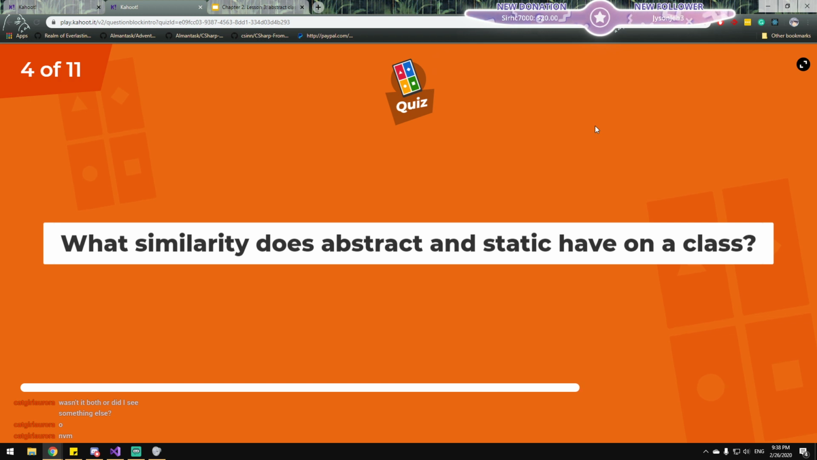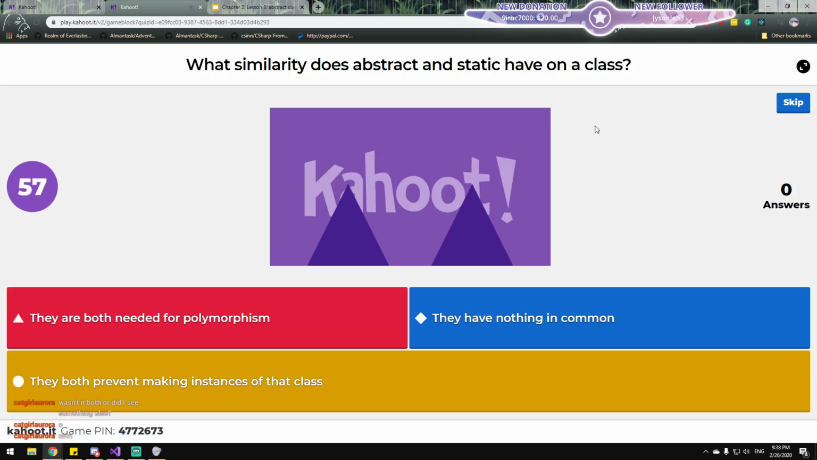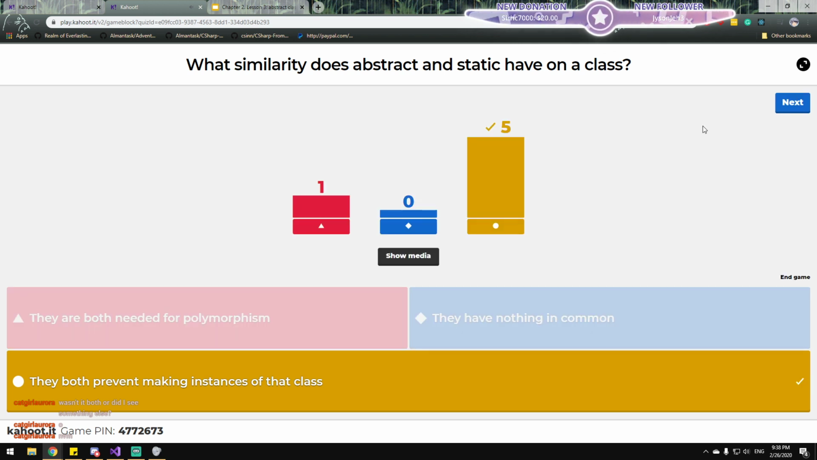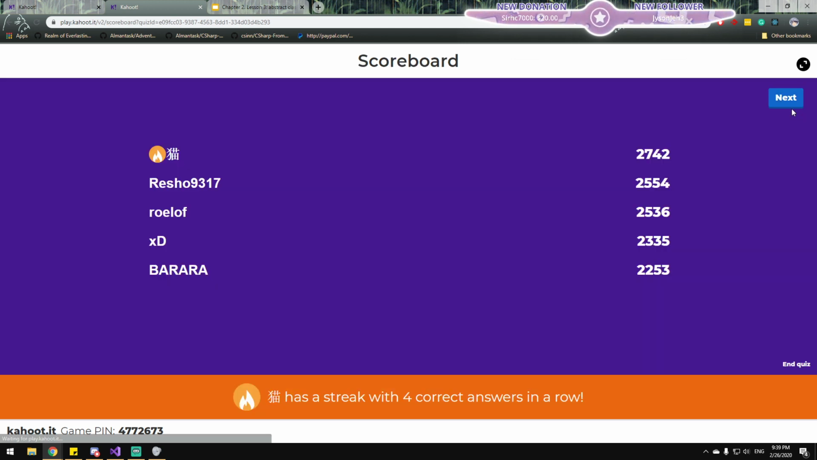What similarity does abstract and static have on a class? So it has nothing to do with polymorphism because a static class cannot have child classes, so you cannot inherit static, so polymorphism is not an option. But definitely you cannot instantiate the static since it's one for all, and you cannot instantiate abstract because it needs implementation from a child or inheritor. So Catgirl number 1, Russia close by.